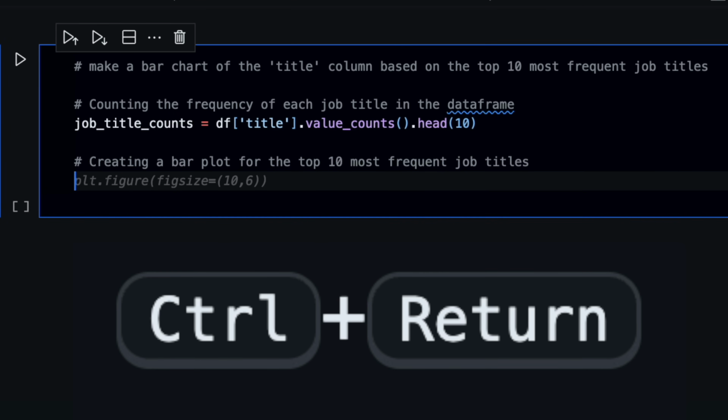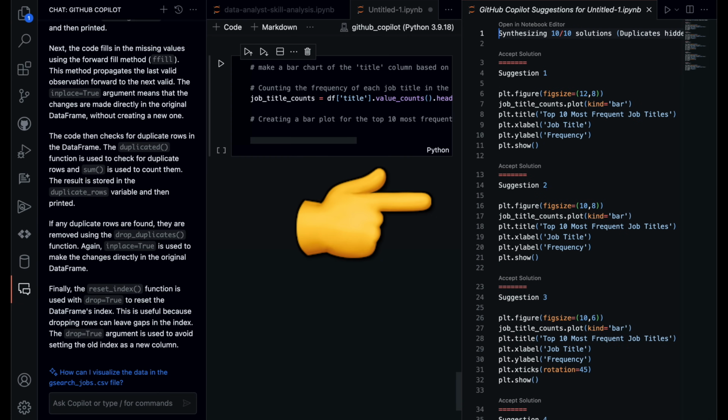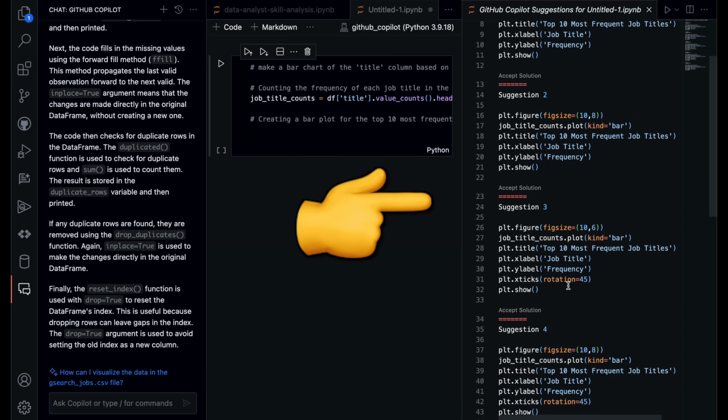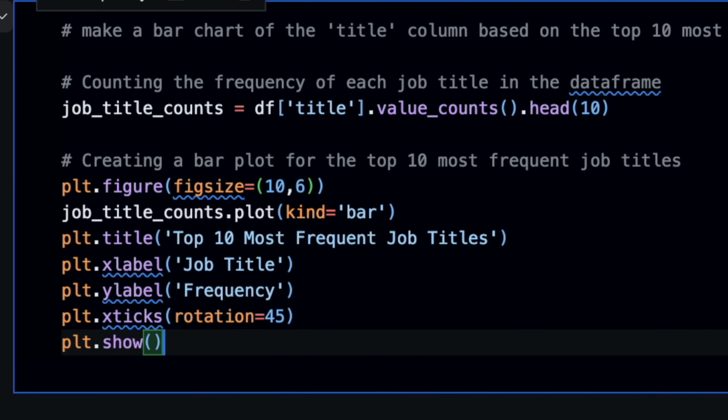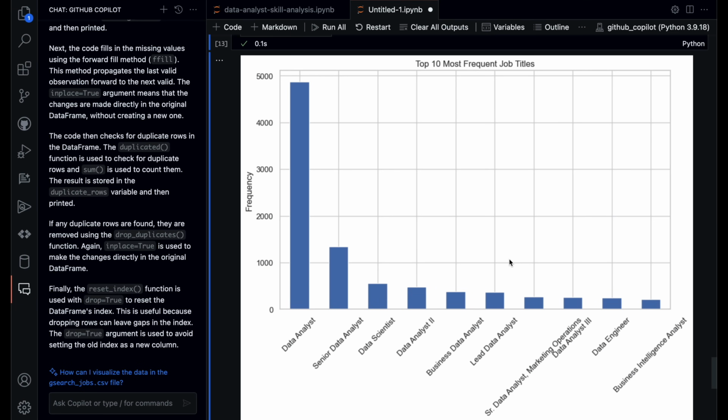Now it's going to move into the bar chart. If you press control enter, you'll then get a pop-up on the right-hand side that has multiple different suggestions. It should have up to 10. In this case, it looks like it has 5. So let's run this code. And bam, we get this graph showing the top 10 roles with, as expected, data analyst at the top.